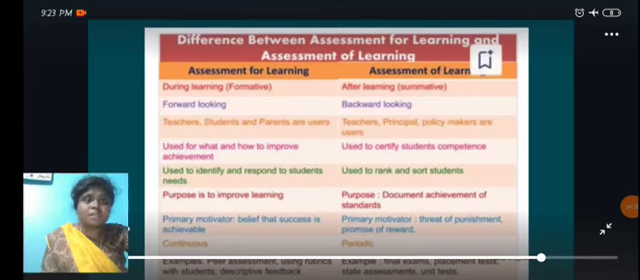Assessment of learning is used to certify students' competence. Assessment for learning is used to identify and respond to students' needs. Assessment of learning is used to rank and sort students. In assessment for learning, the purpose is to improve learning. In assessment of learning, the purpose is to document achievement of the standard. Here the primary motivator is the belief that success is achievable, whereas in the other it is the threat of punishment and promise of reward.